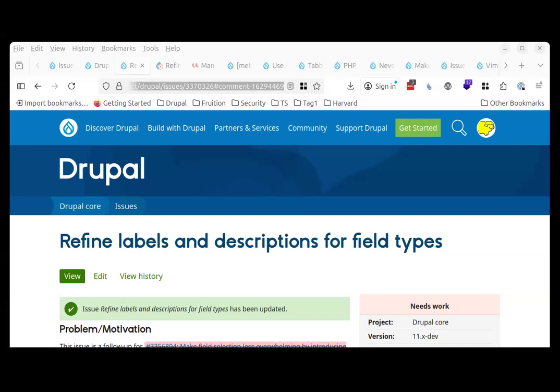Especially today, where we have a particular plan where a new set of eyes would be invaluable. We are going to look again at issue 3370326, refine labels and descriptions for field types. Let me start off, and I can share this link in the Zoom chat.